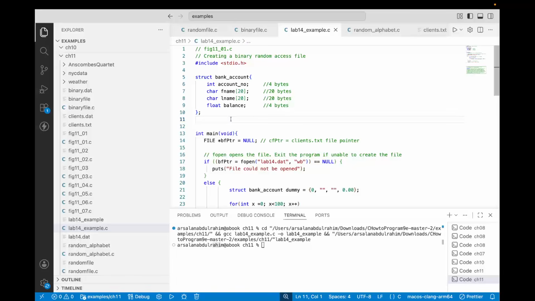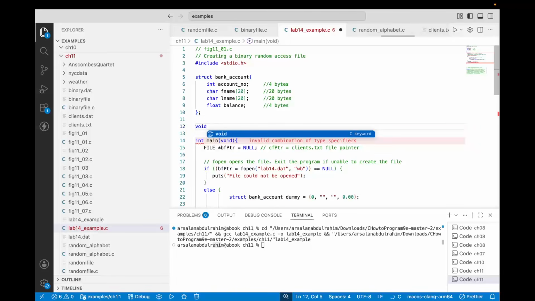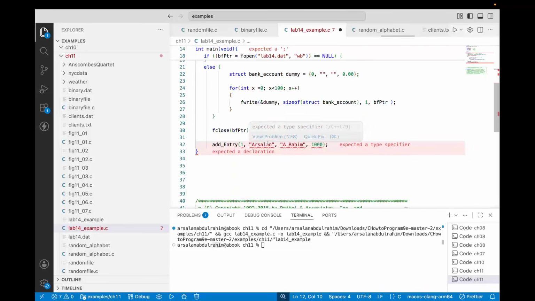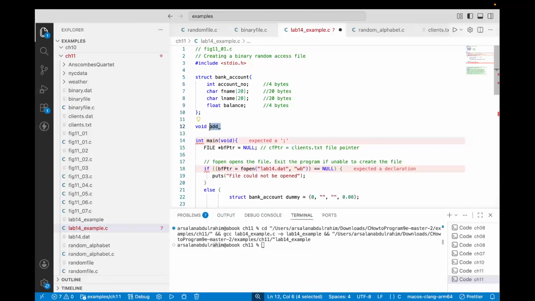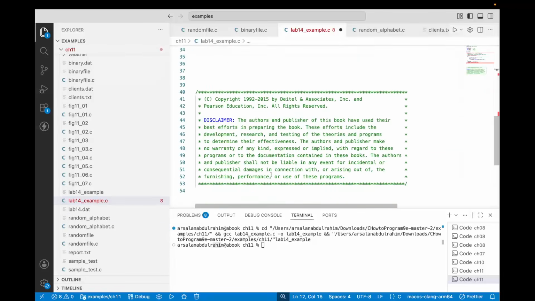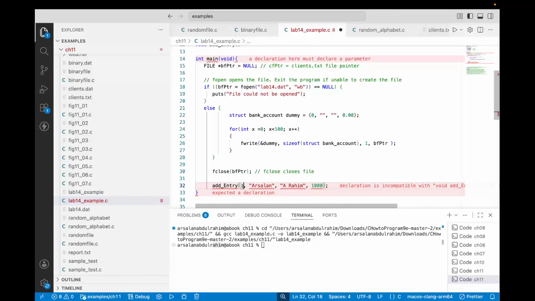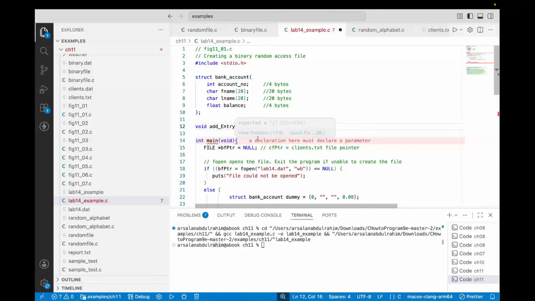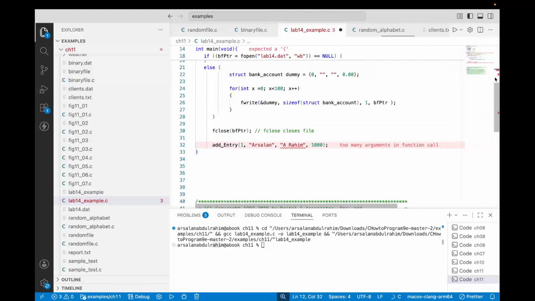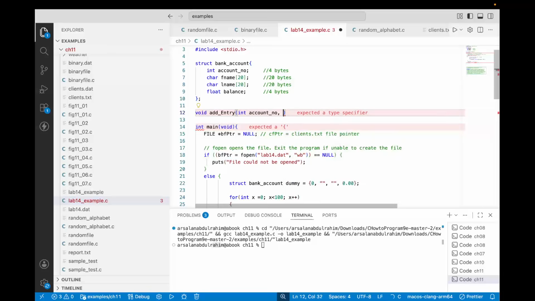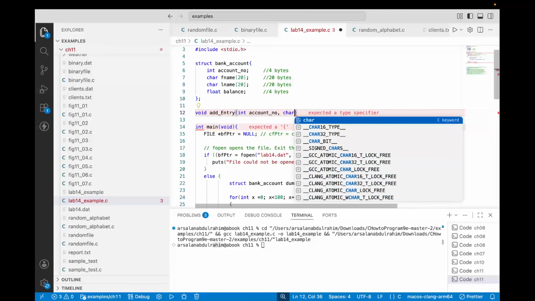And just above the main function, let me initialize that. It's going to be void add_entry, if I'm not wrong. So I'm going to make a new function, add_entry. And inside that add_entry, I'm going to add the account number. So this will be integer account_number. And then I will be having Arsalan. This will be a character array actually. This will be char fname.